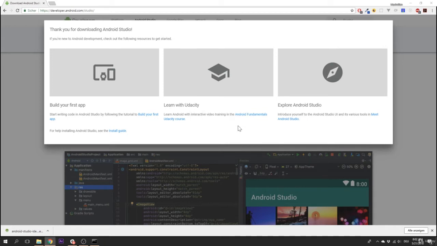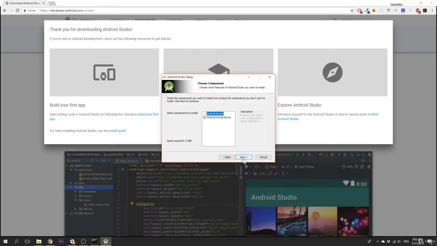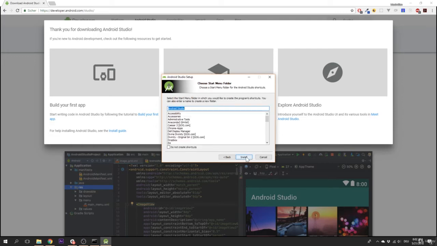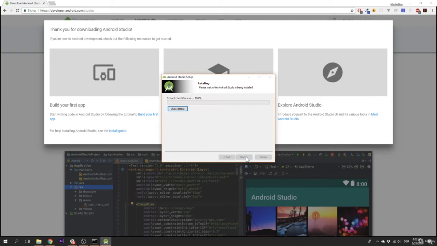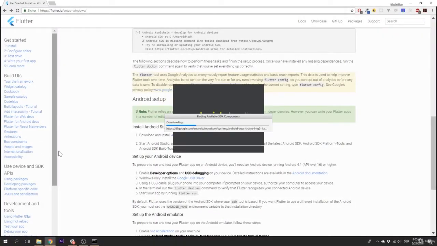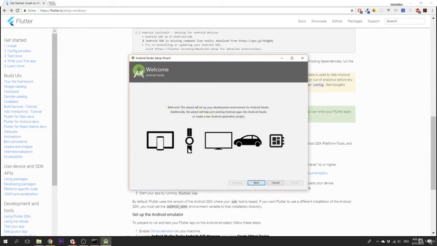Make sure to choose Android Virtual Device as a component you want to install, though. That's important that you tick that. Thereafter, you can choose the location where you want to install Android Studio, and you can use the default here or pick your own location on your machine. And then you can simply hit Next. Now, this will again take a couple of seconds. And once it's done, you can start the Android Studio.